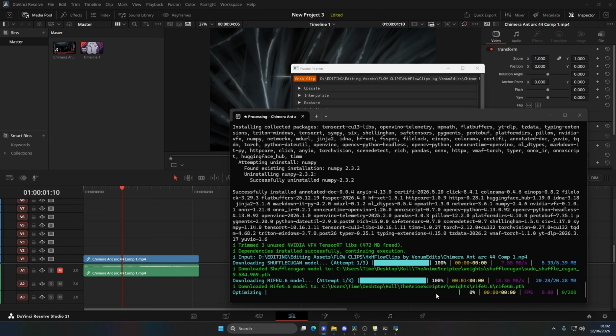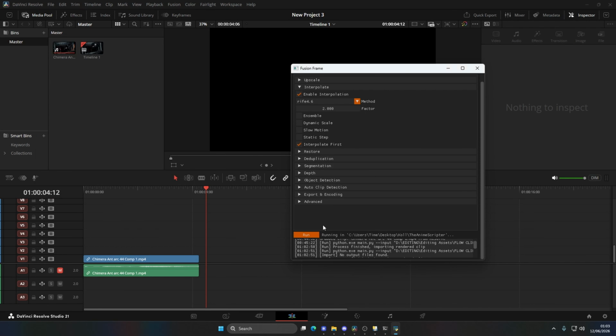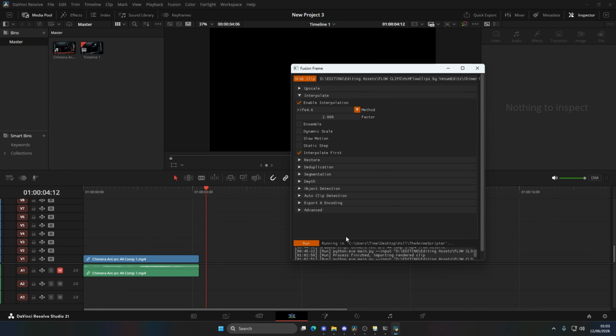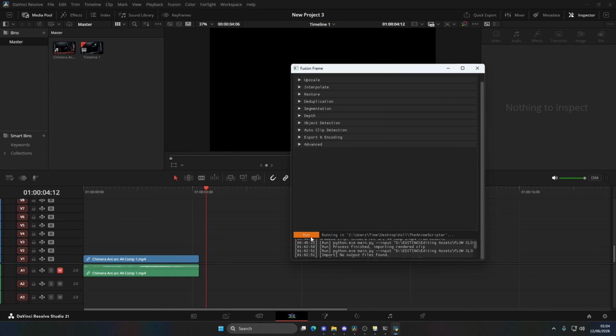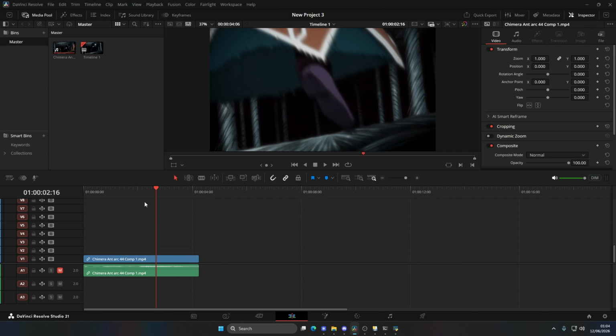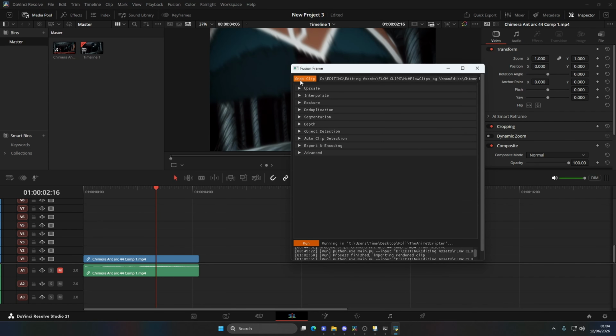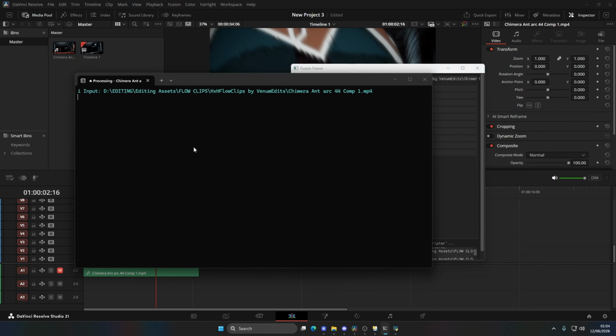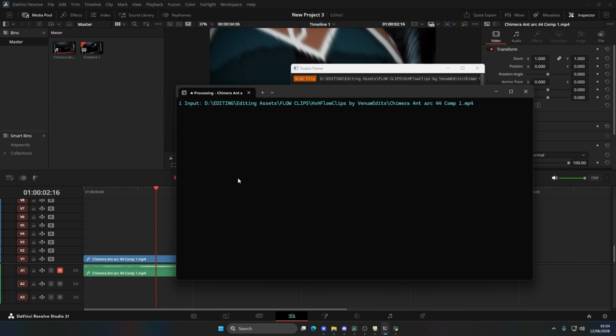It downloaded everything, so let me restart it real quick. Obviously, it just has to download all that once and never again. It might take a while, but that's only going to happen the first time you try to export something. Just click on run again, make sure your clip is selected. Alright, click on run, and now it should take care of your clip.